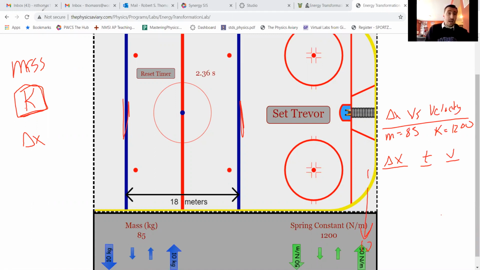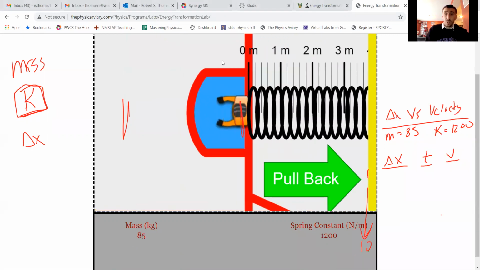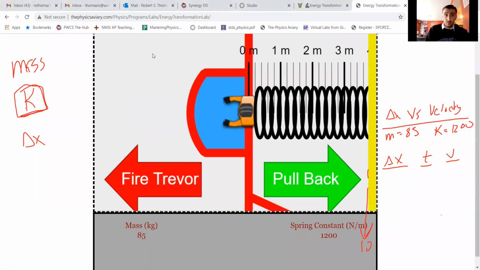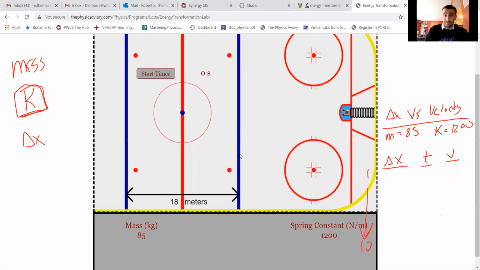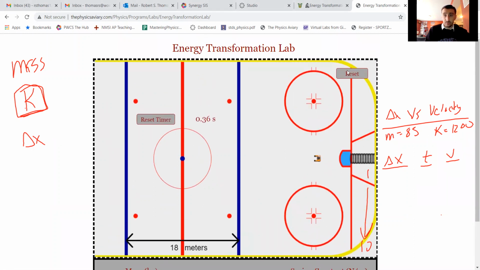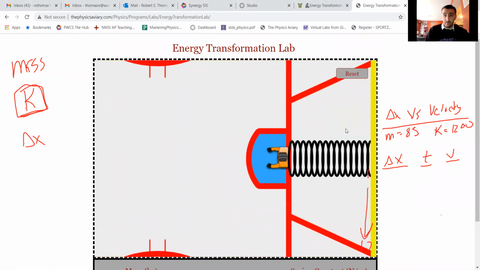All right, so now I'm going to set this. Let's set Trevor, and I'm going to set them real small. Wait, I've got all these lines here. Let me erase this. All right, I'm going to set it real small. I'll pull it back 0.2, and I'll fire Trevor. Okay, absolutely not. Let's reset that because that's going to take 10 years.